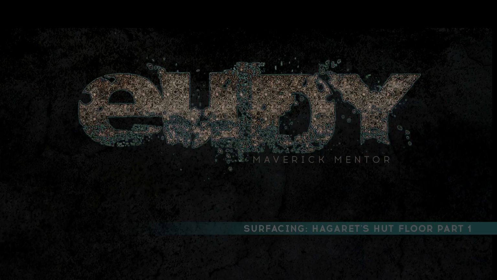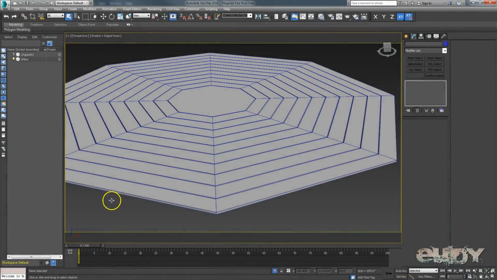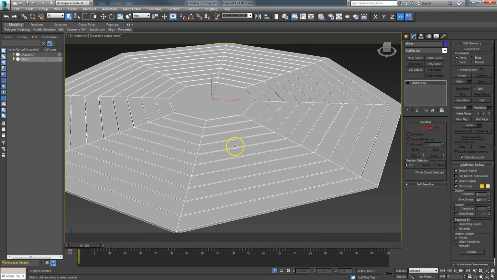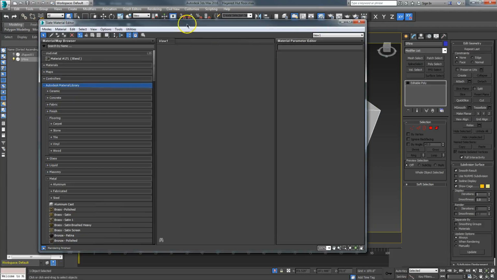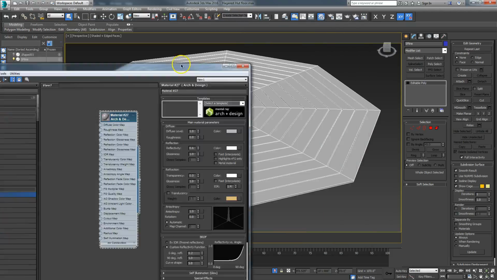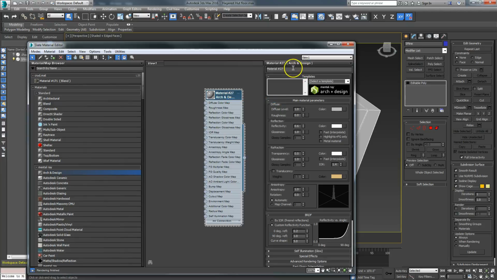Okay, now that we have the floor built, we're going to come in here and do some surfacing. Now, there's lots of different ways to surface this, so maybe we'll do it a couple of different ways. Okay, so let's go ahead and open up our material editor in here, and let's use an Arch and Design on here. I'm going to use an Arch and Design because that's a physically accurate shader.